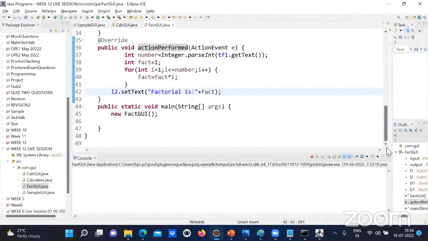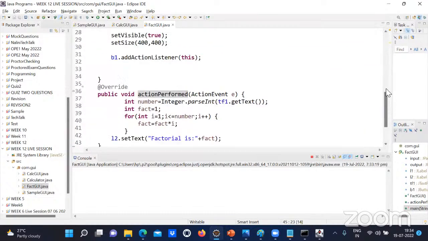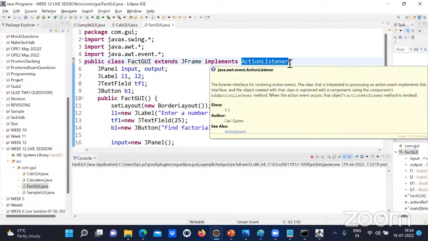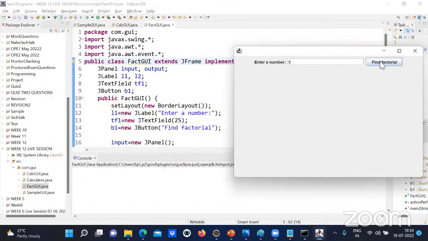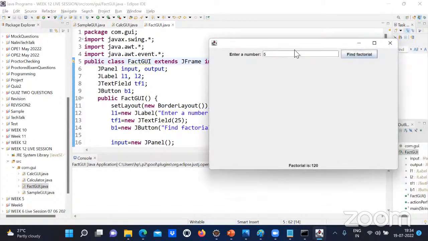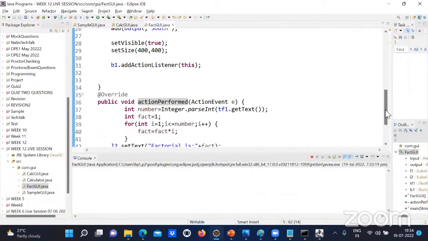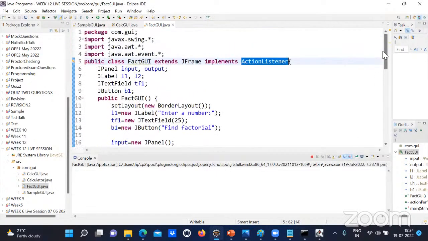See, in this program, this actionPerformed method is not called anywhere. So who will call this actionPerformed method? The ActionListener interface. See whether it is calling or not. Factorial is 120. You can change the value to 6 and click on find factorial: factorial is 720. Click again: factorial is 24. Now my question: who is calling this actionPerformed method? The ActionListener.